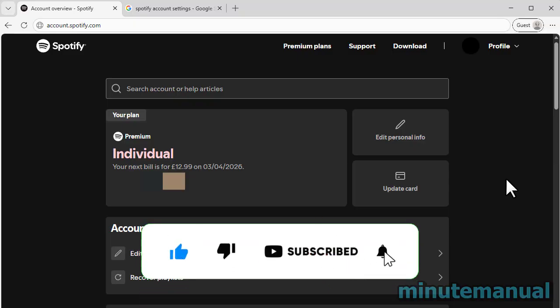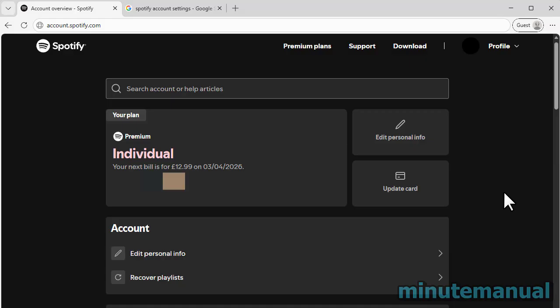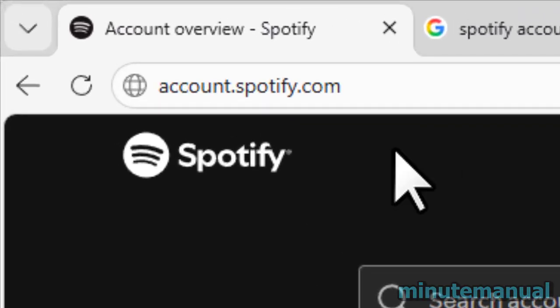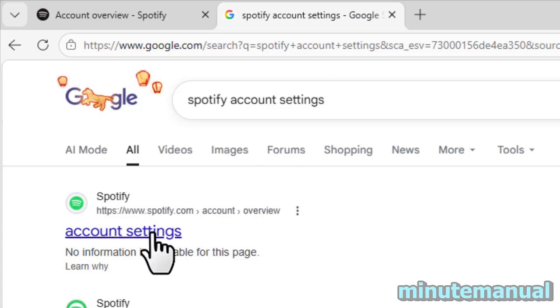So the first thing to note is that you cannot cancel Spotify Premium on the app. So what you have to do is open up a web browser, for example Safari, and then type in account.spotify.com and then log in, and it will take you to this page. If this doesn't work for whatever reason, just Google Spotify account settings and click on the spotify.com top link.